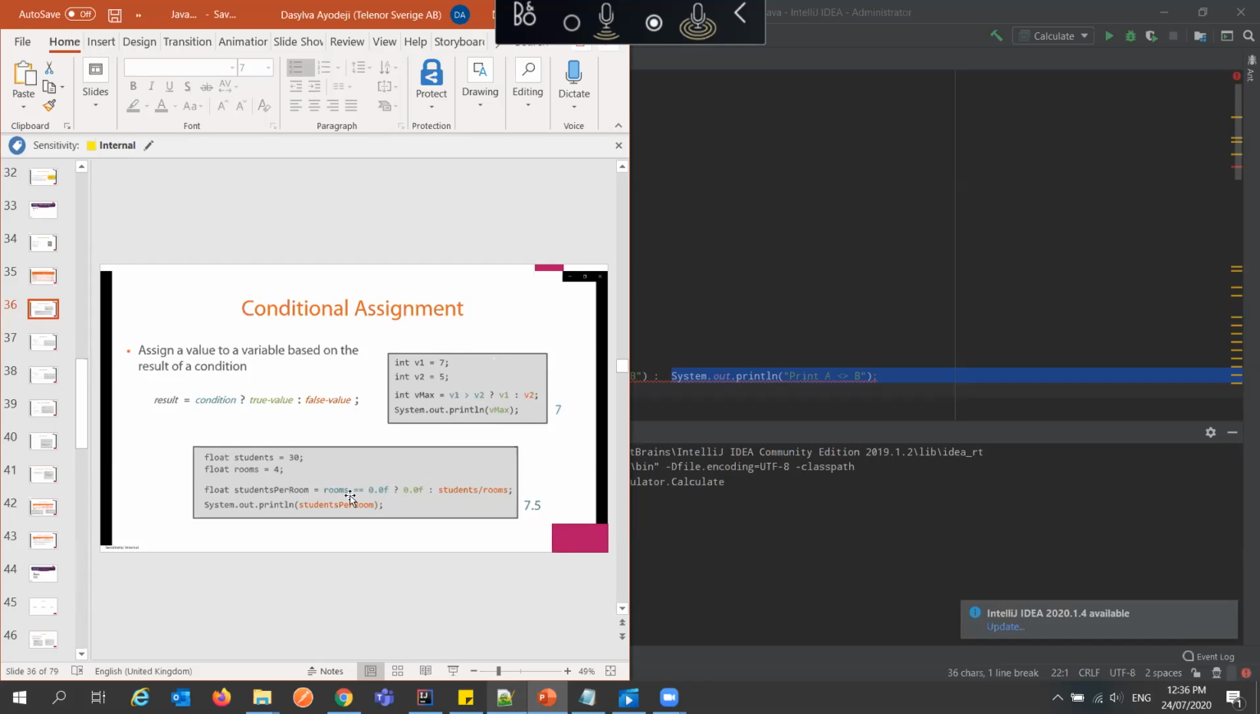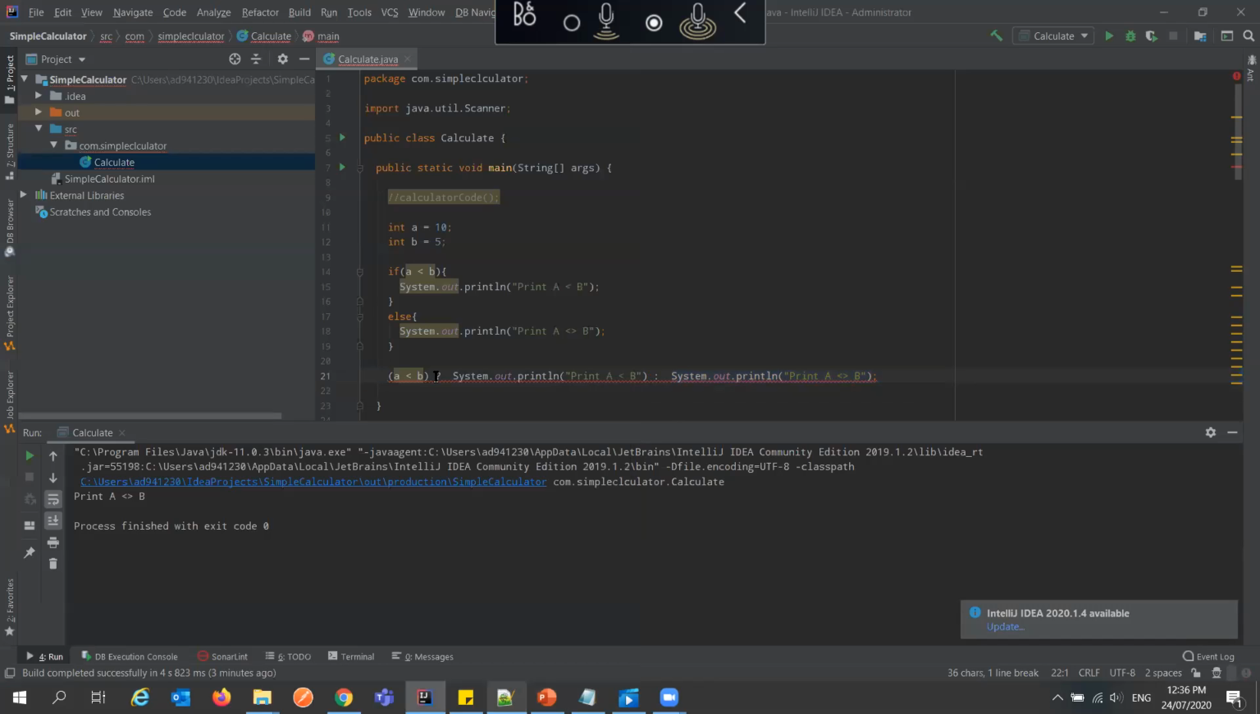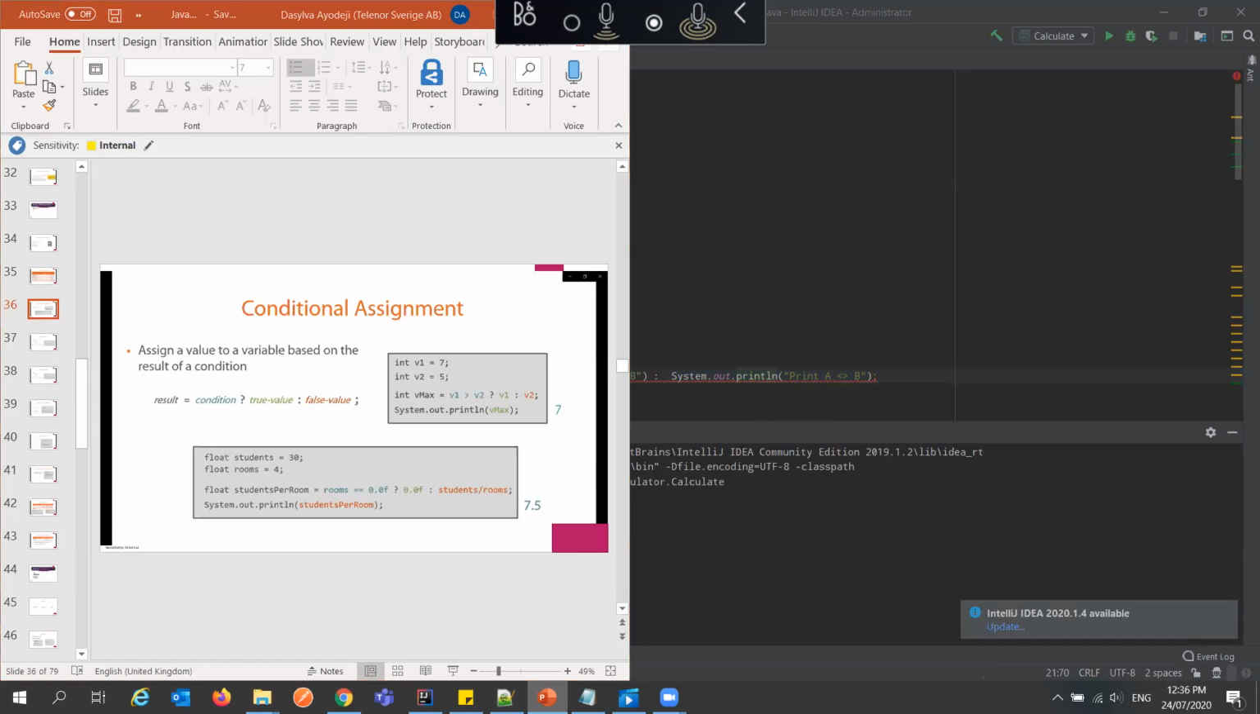They are assigning this and say, room. If room equals to, yes, this double equals sign means equals to. If rooms, which is 4, equals to 0, pass this guy. If not, perform this division. Okay? So that is how to use a conditional statement. It's as simple as that.